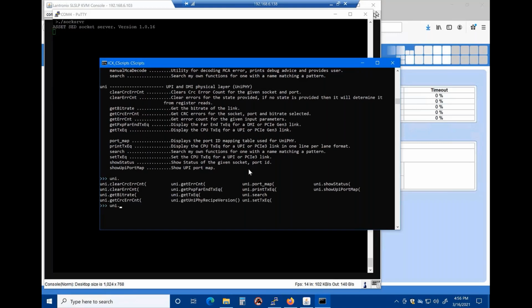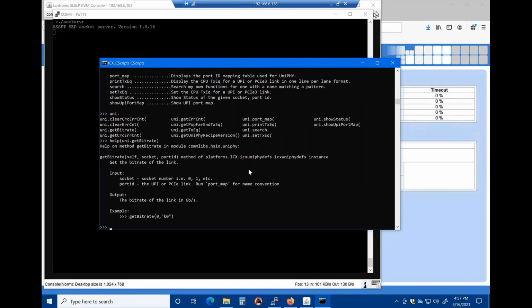And with the built-in help, you can do a uni dot with tab completion to show an abbreviated version of the number of functions in that module that are available to you. You can type in a help command at any time, uni dot, and then call out the specific function you're looking at, and it'll give you some short and simple help associated with that. So get bitrate, obviously, you just specify the socket number, you specify whether you're talking UPI or PCIe, and that'll dump out the bitrate of the link in gigabits per second. All right, so that's the backgrounder.